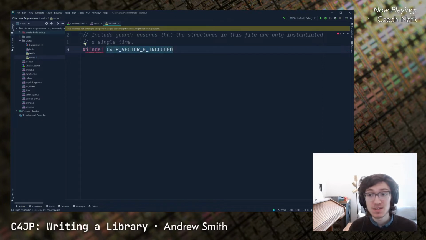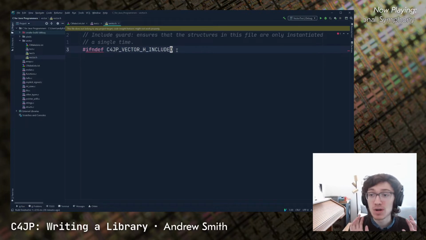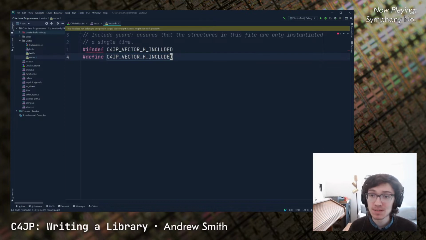So this is a symbol that we are going to define that says, if this symbol is defined, then we are not going to try and reinstantiate the data structures in this file. And then after this, we're going to hash define this same symbol name. And then at the end of our file, we're going to have an endif to say we're going to end this statement, ifndef.